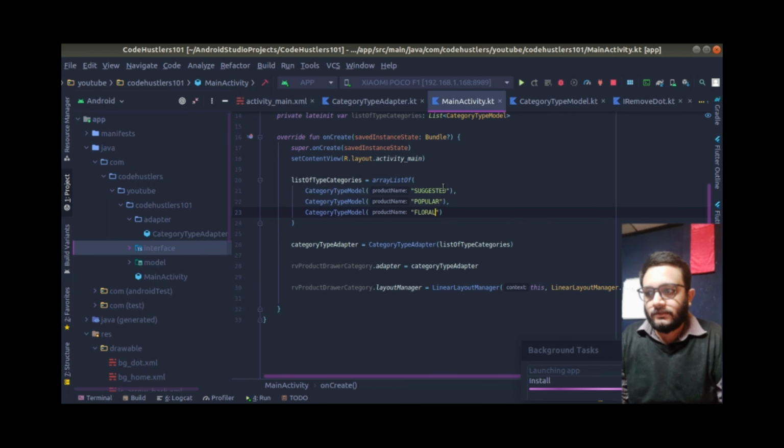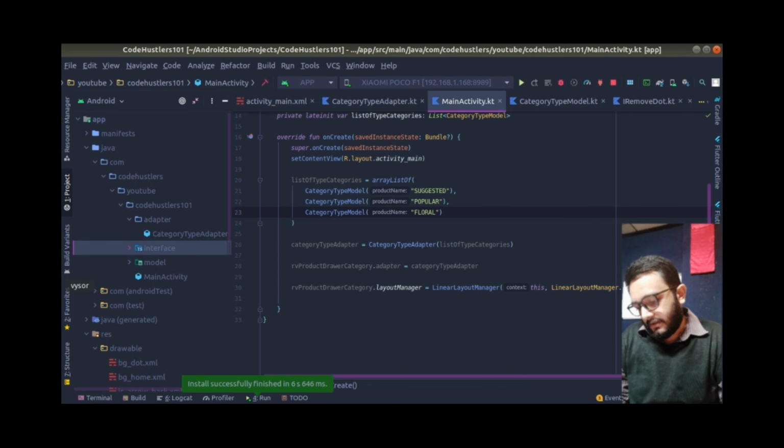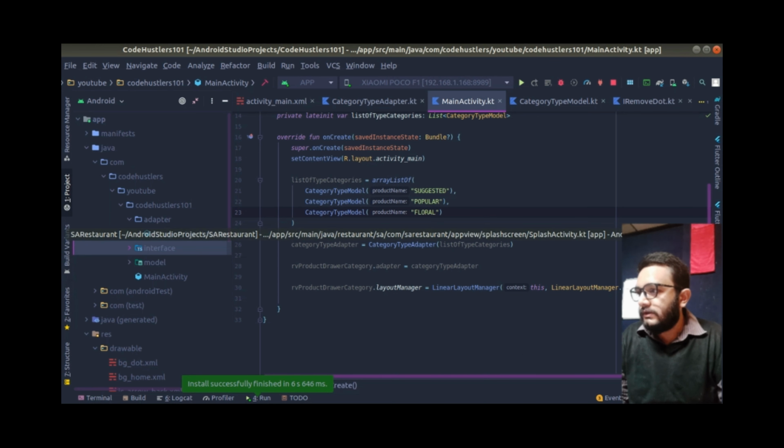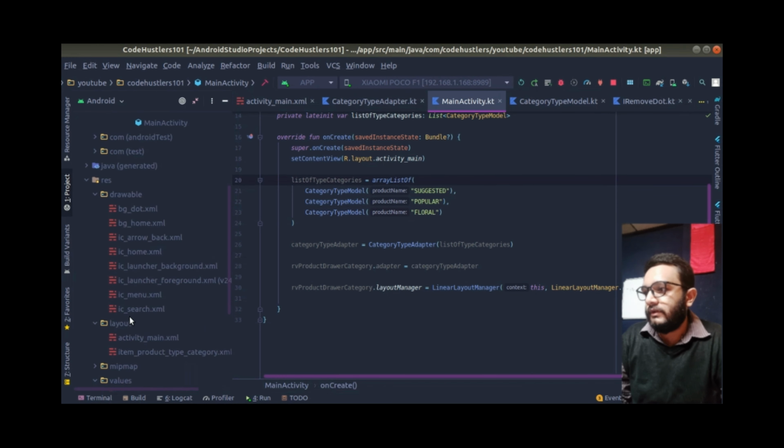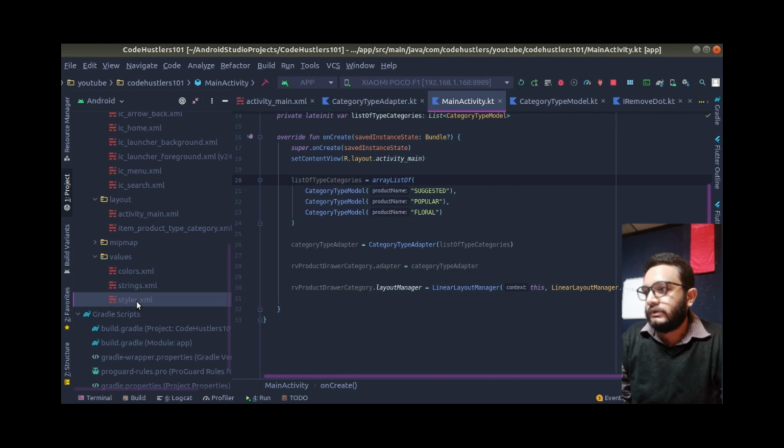If you are able to see, launching activity, and yeah, it's launched. So let me give you a look. It looks kind of like this. I think we do not need this action bar. So for that, we will go to styles.xml and put it here, no action bar. So now we will not get the action bar from next time.